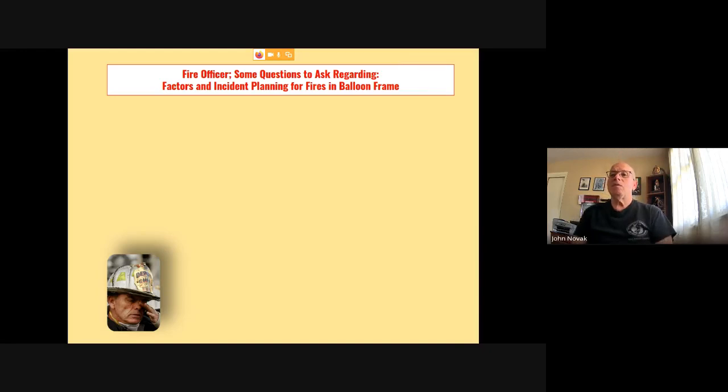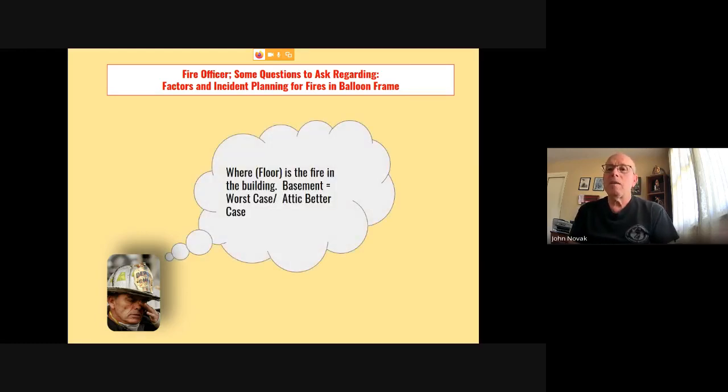So, some questions to ask regarding factors in incident planning by the incident commander for fires in balloon frame construction. One of the first questions you need to know in developing your incident action plan is what floor is the fire in the building? Is it in the basement? If it's in the basement, it's a worst case scenario because, with the open studs, if the fire gets into the stud cavity, the stud wall, it's going to spread all the way up to the attic space, possibly without you knowing it.